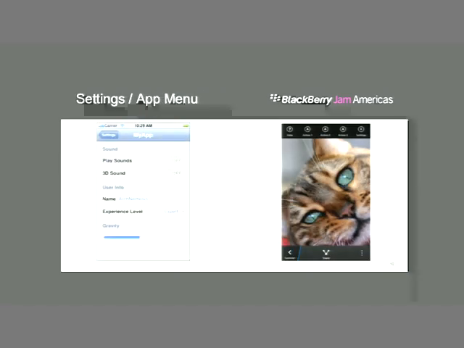In terms of settings, settings on BlackBerry 10 is a swipe down from the bezel gestures. This is really meant for settings. It shouldn't be used for anything else.